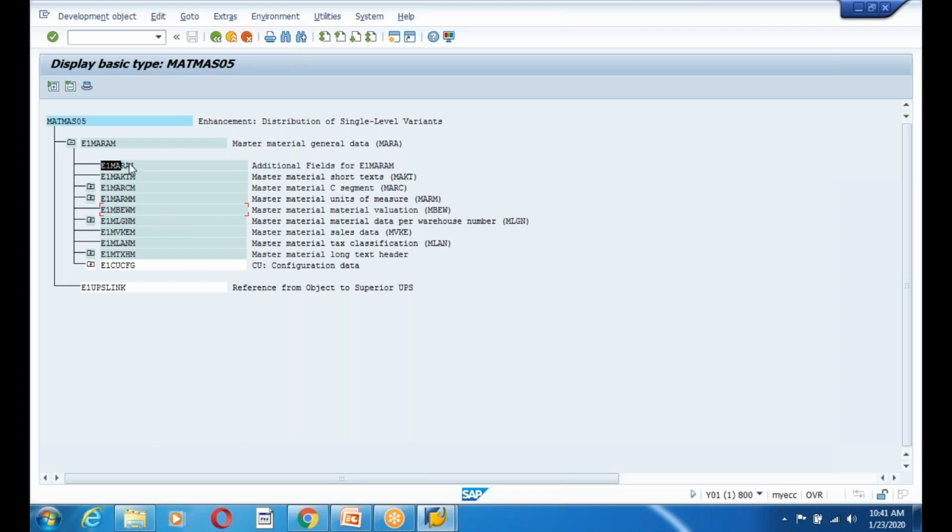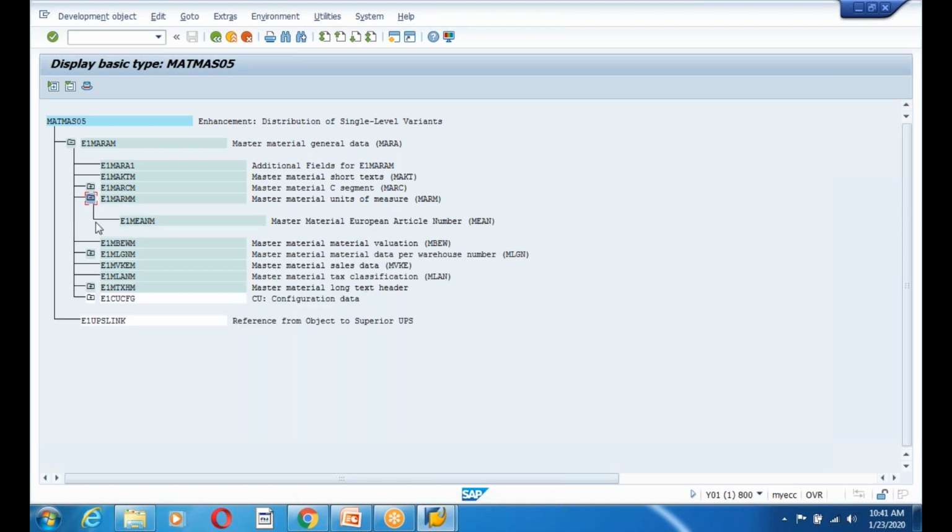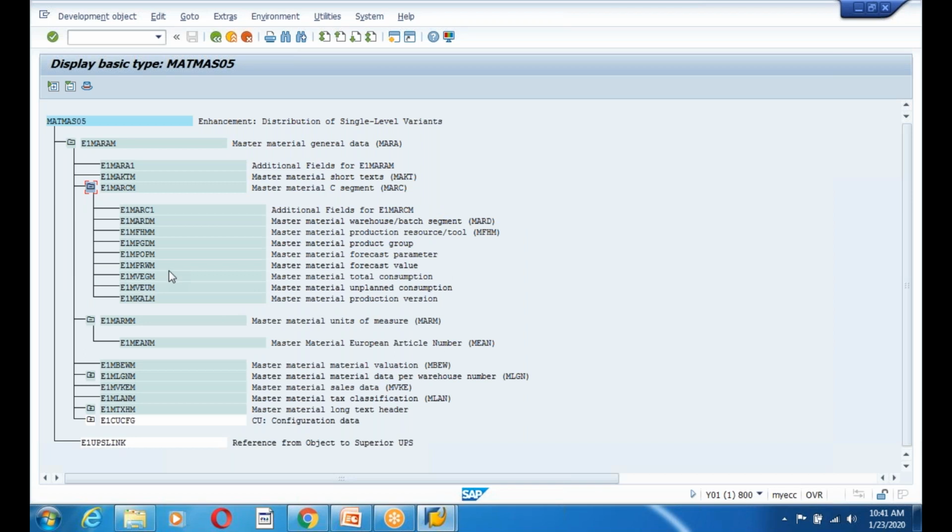All the MARA details will be stored in this segment. All the MAKT material descriptions will be stored in this segment. Suppose you want to send the material description and all the plant details, the material plant table MARC. All the MARC details will be stored in this segment. All the MARM table will be stored in this segment, and MARTI also will be there. There are different kinds of data in the material master. So the IDoc type is a group of segments, and each segment will have a group of fields.